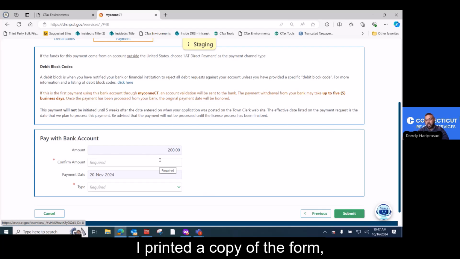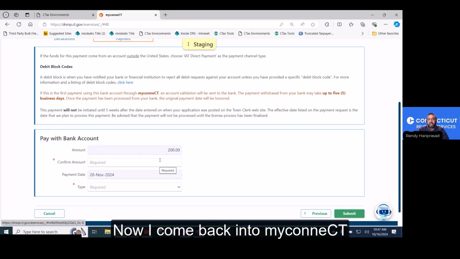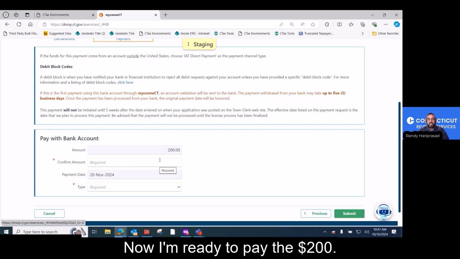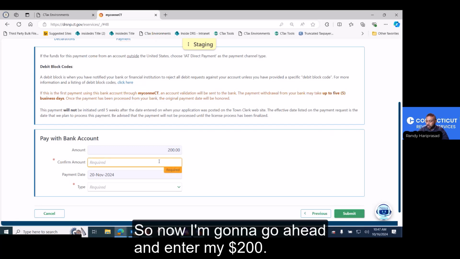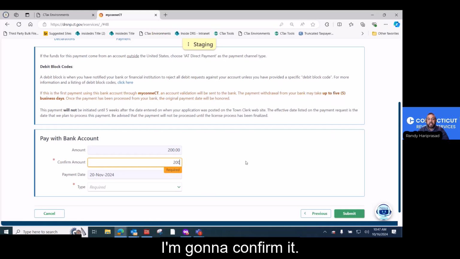I print the copy of the form and take it to the town clerk. The town clerk approves it. Now I come back into my Connect and I'm ready to pay the $200. So now I'm going to go ahead and enter my $200. I'm going to confirm it.